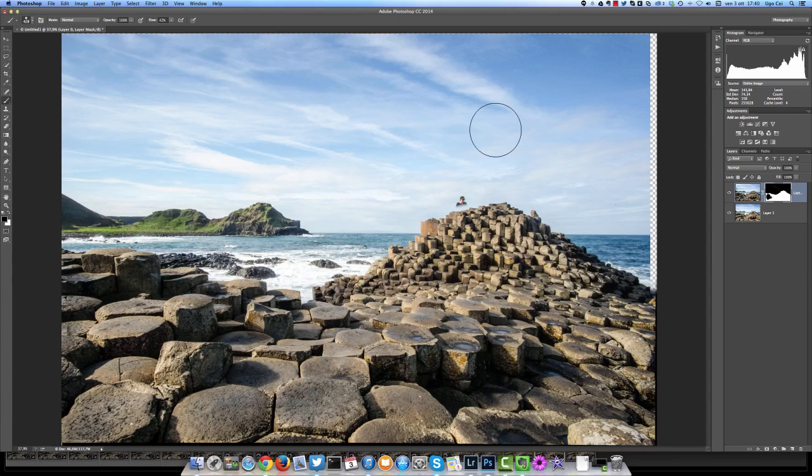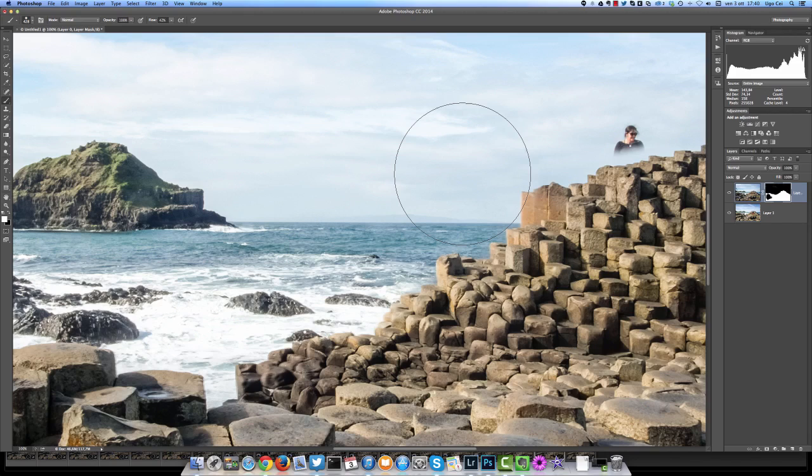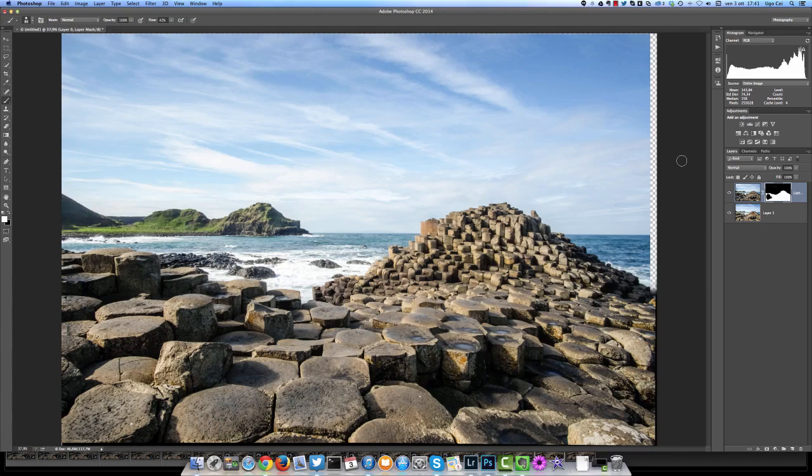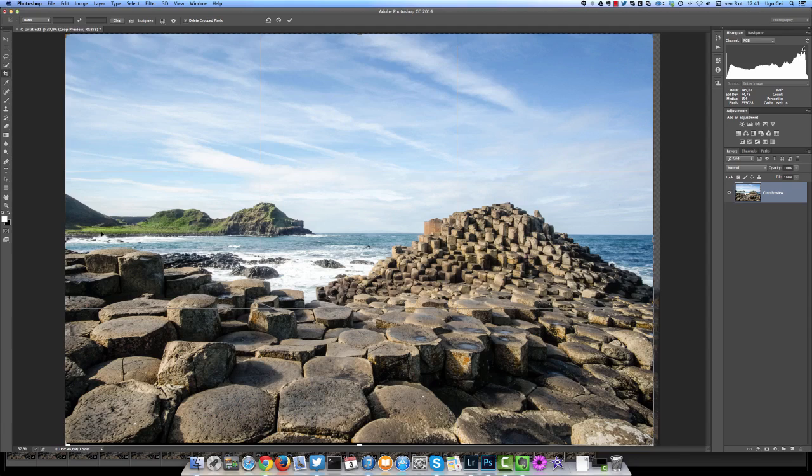Okay, and now I am going to get rid of this person here by hitting the X key, which will give me a white brush. I'm going to make it smaller, and I'm going to restore some of the top layer to get rid of that person. This worked pretty well. I'm going now to hit the C key to crop my image so I don't see those borders that result from the slight misalignment of the two images.